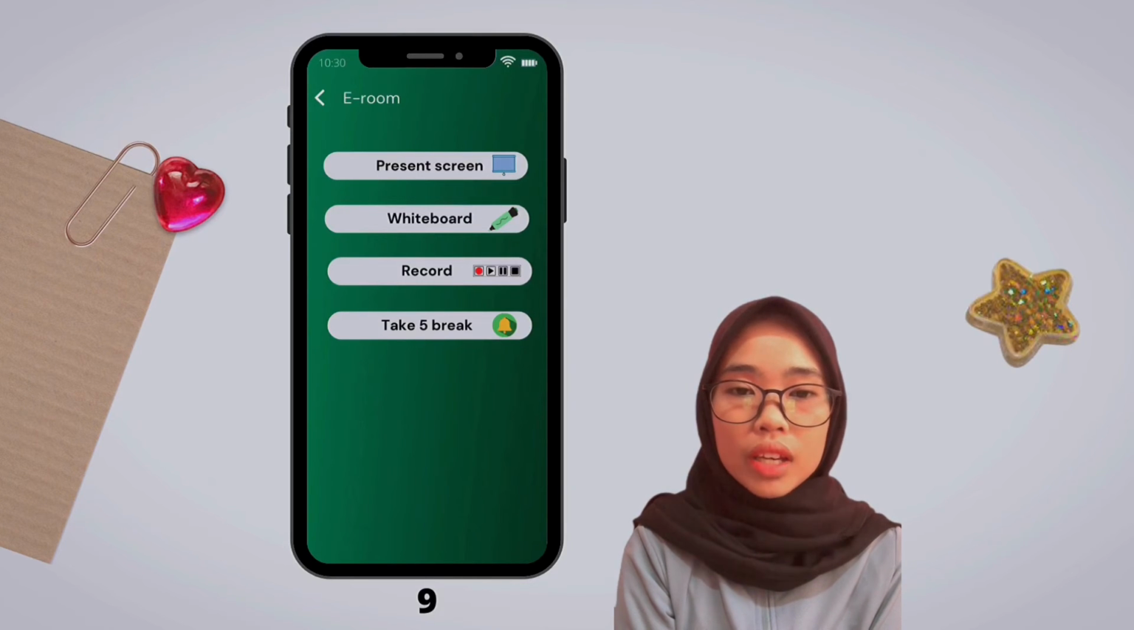For the whiteboard, the educators may use it to make the students understand the syllabus more easily, especially for calculation subjects. The educators may use the whiteboard to show the calculation steps to make their students understand easily.